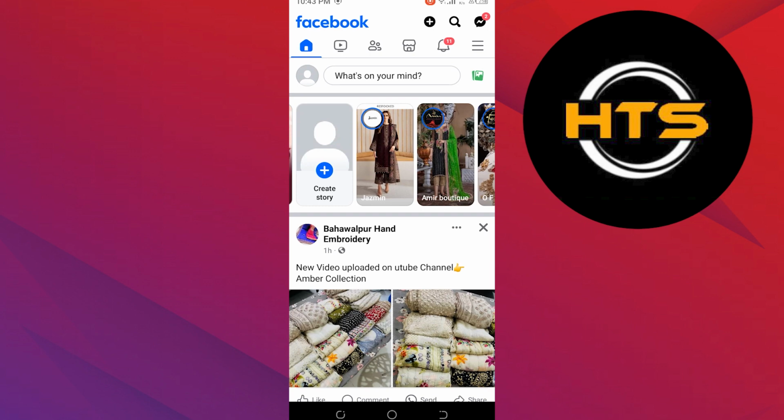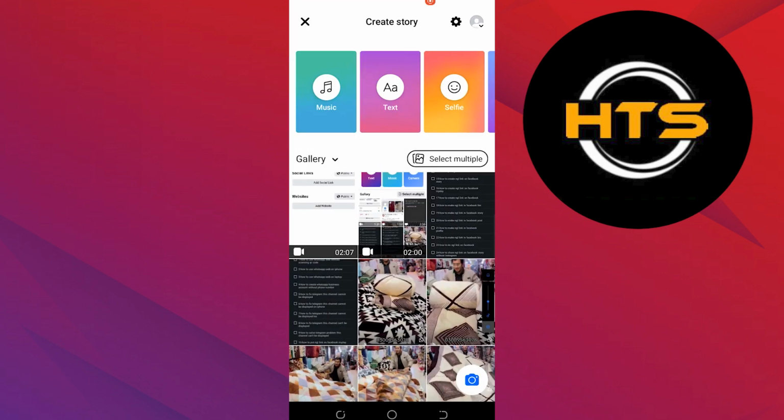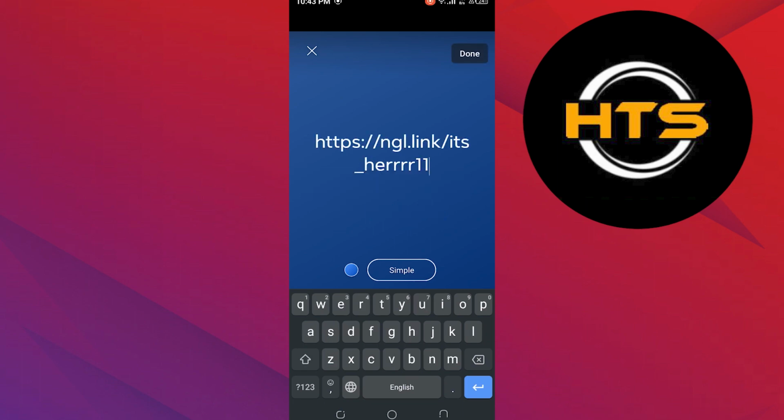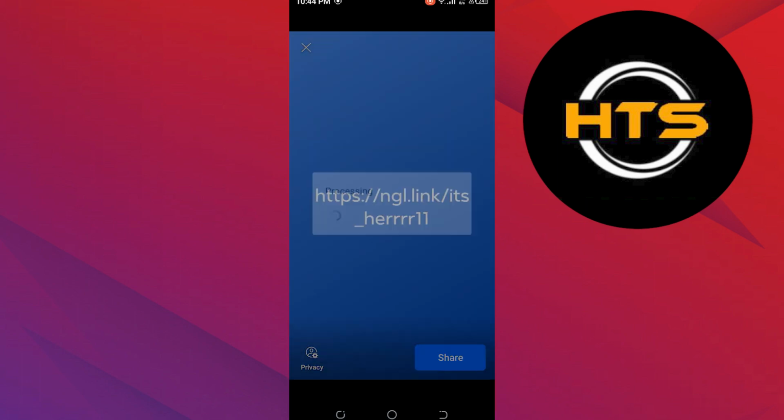You need to tap on Create Story from the home page. Now, choose the text format for your story. Then simply tap to paste the NGL link in here. And after pasting the link, adjust it on your story. Once you're satisfied, tap to share it.